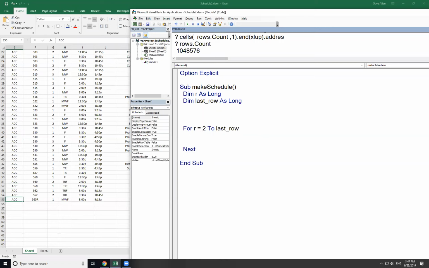Rows.count and xlUp.Address. There we go. So that tells me A55, and yeah, that's really the cell that I'm after. But if I don't want the address, all I'm interested in is the row of that, and that gives me the 55. And so that is the expression that will tell me the row number of the last cell containing data in column 1. LastRow equals that whole expression.